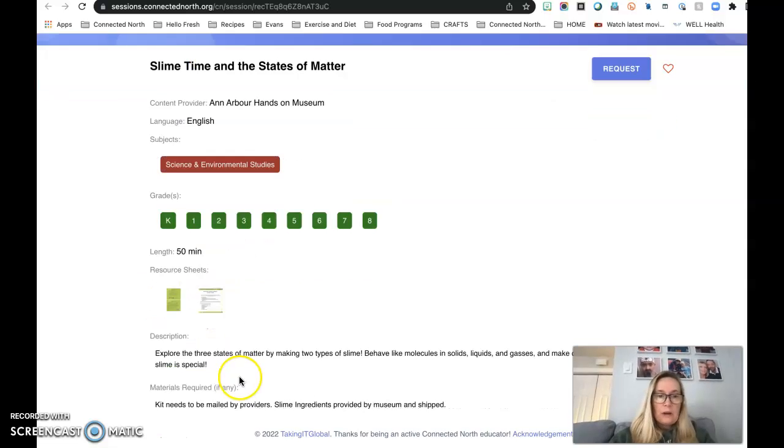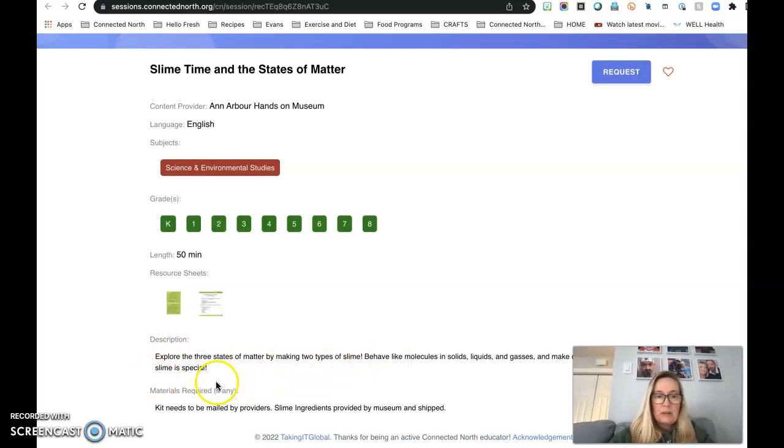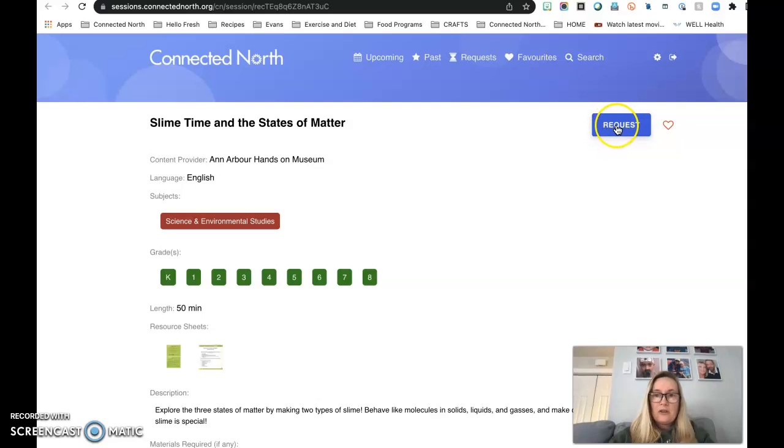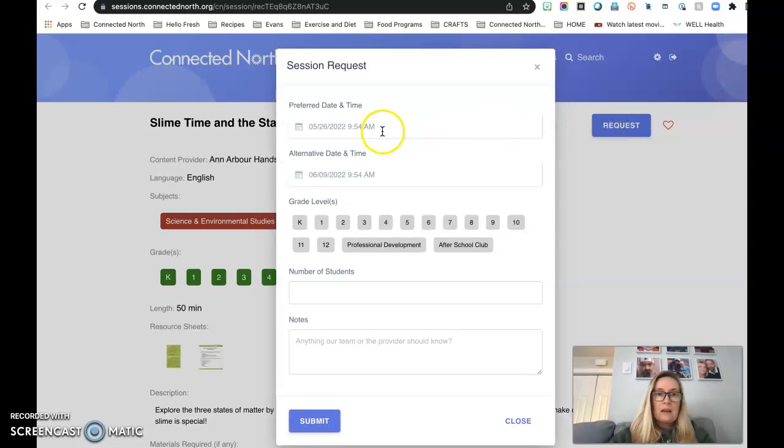It's going to give you a little more information about what the session is about, whether there's any materials required. To request it, you're just going to click request. You're going to choose your preferred date and time in your time zone, what grade you teach, how many students, and any notes maybe that are necessary about your class. Maybe you have a special needs student. Maybe you want the pace to be much slower because your students need more time for processing, things like that.